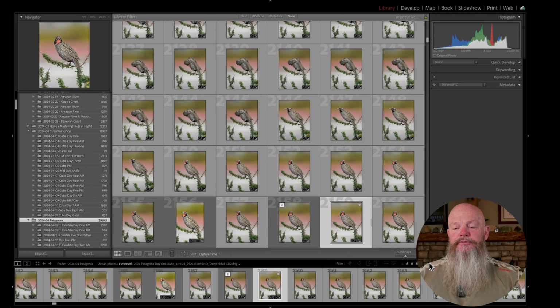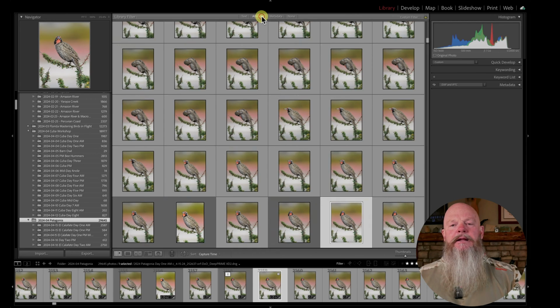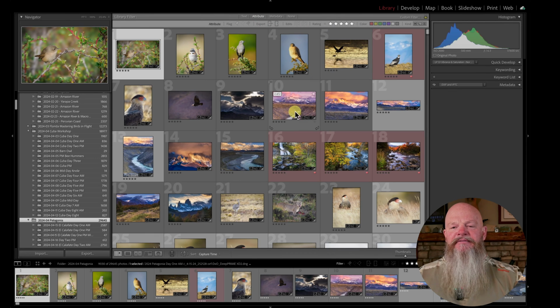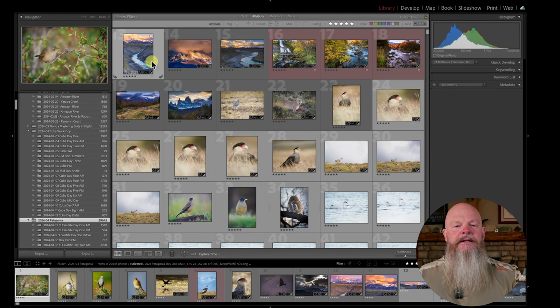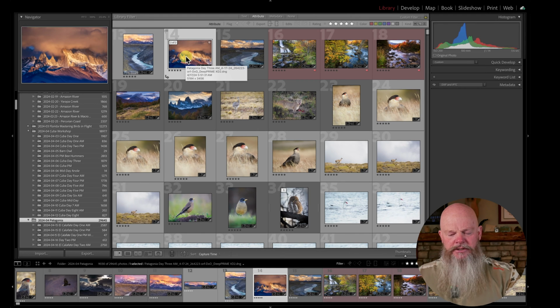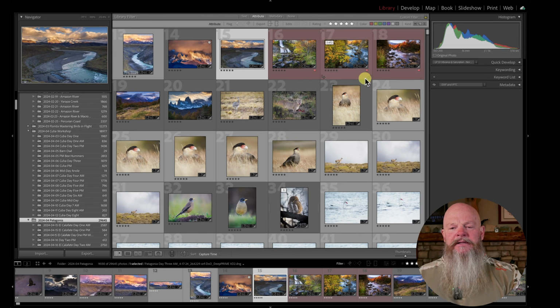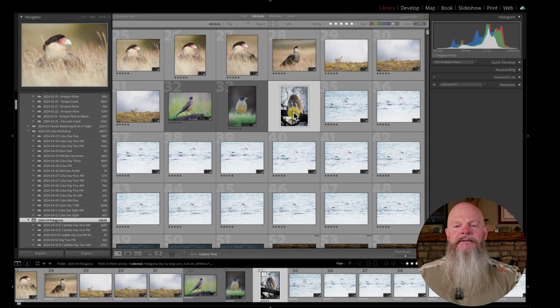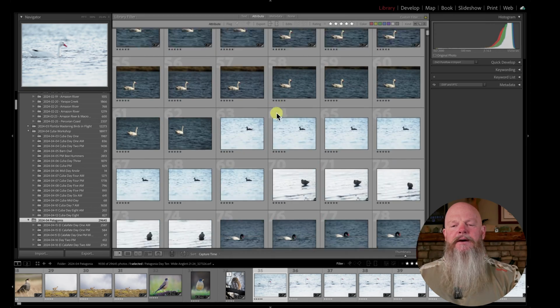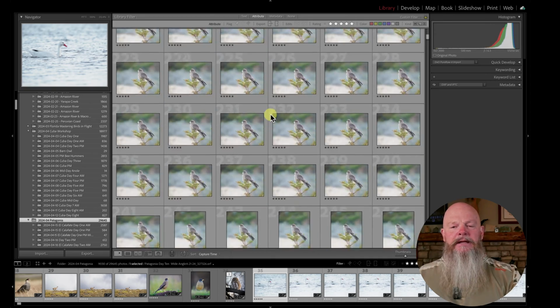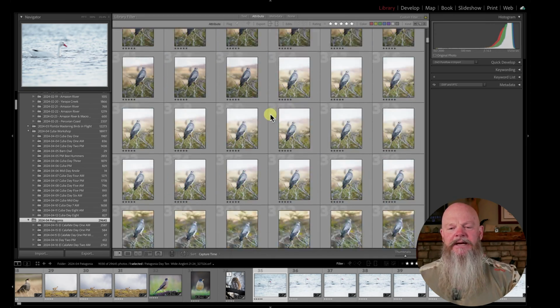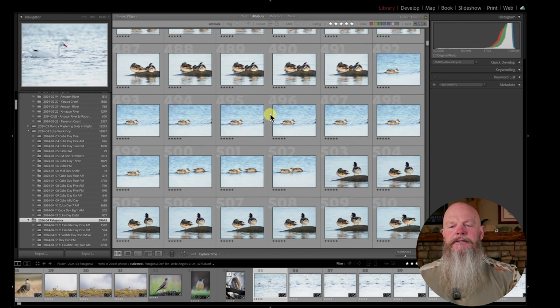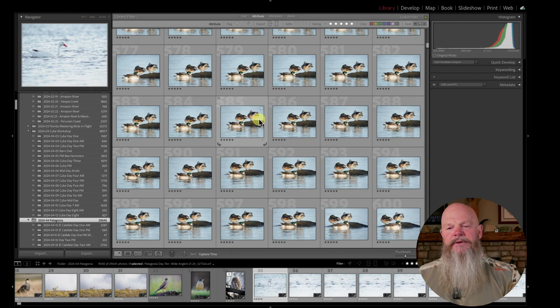I could come up here and filter by 5-star images. And let's say I want to add this image of a southern crested caracara, the austral pygmy owl. I could come down, let me find some more where I've actually had time to edit. Let's see, just random sample.